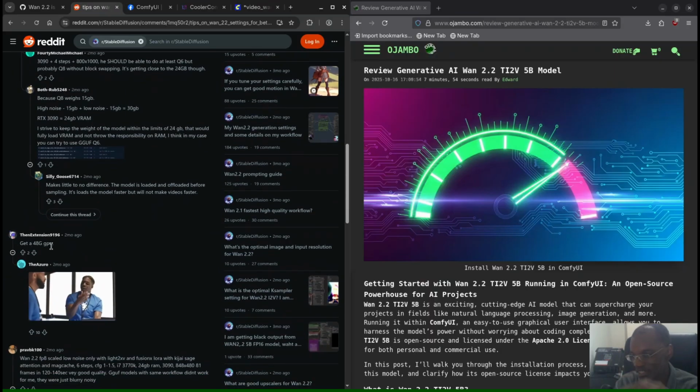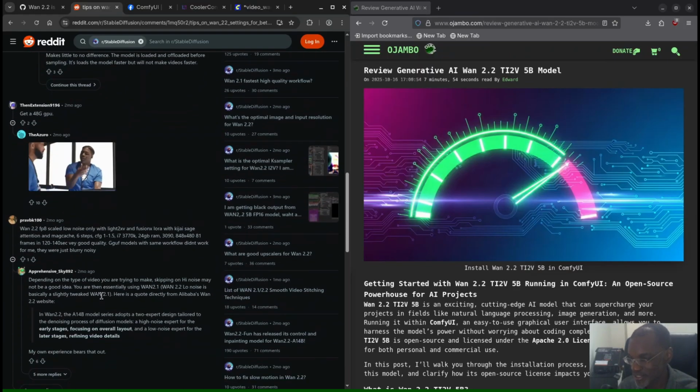Gonna get a 14 gig GPU. Yeah, there's none for the consumers. That's why I had to get, what do you call it, a server GPU. Wan 2.2 FP8 scaled, low noise only, light 2XV and Fusion X LoRA. Attention with mega cache, 6 steps. How many steps am I using?